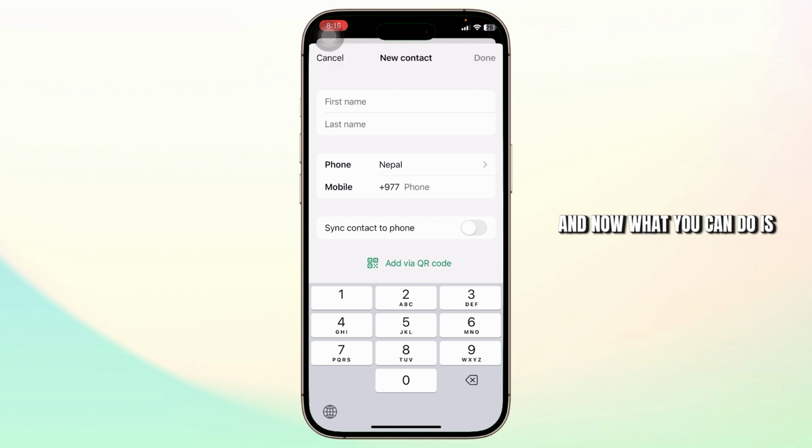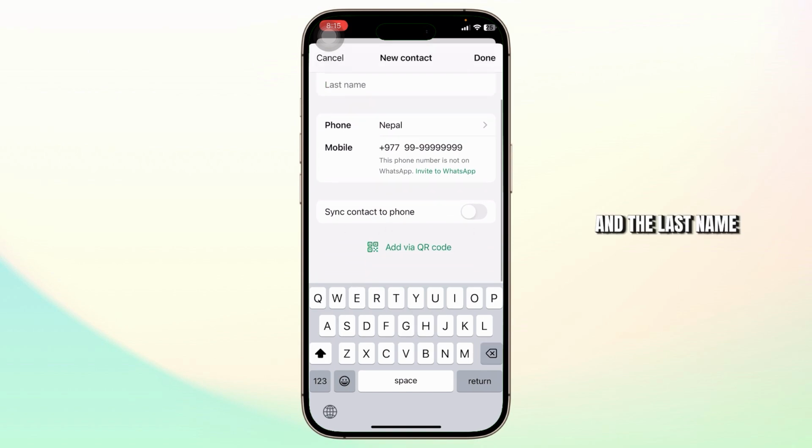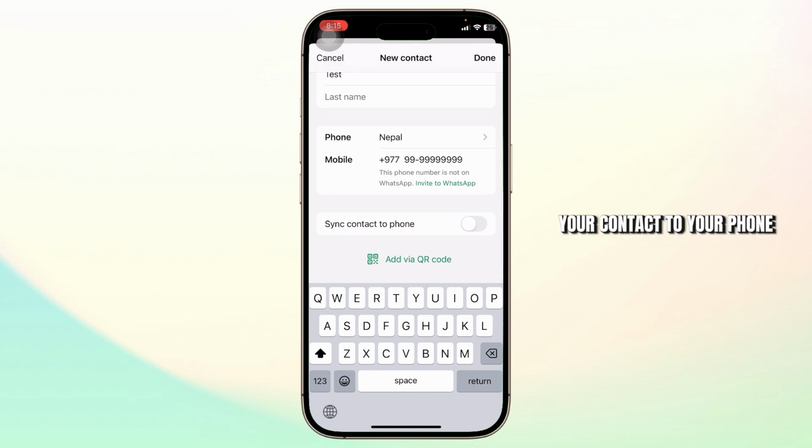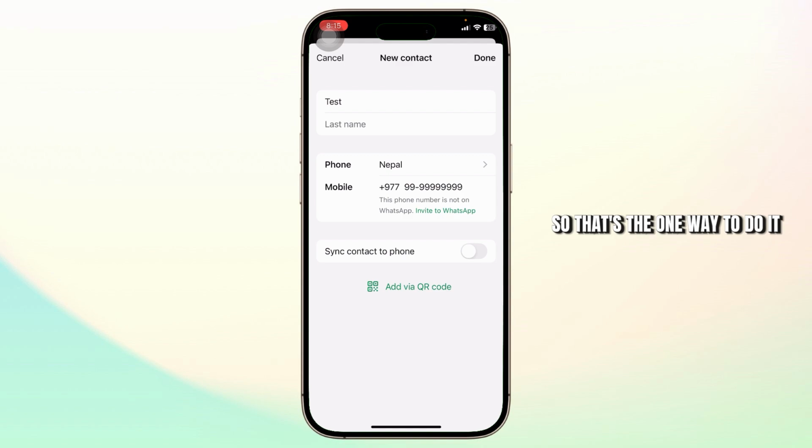And now what you can do is simply type in a number for your contact. And after you type a number in, you can then simply write the name for the contact. So just write the name for the contact and the last name. And if you want to sync your contact to your phone, you can do that as well. Then all you need to do is tap on the done button on the top right and you can then save your contact. So that's the one way to do it.